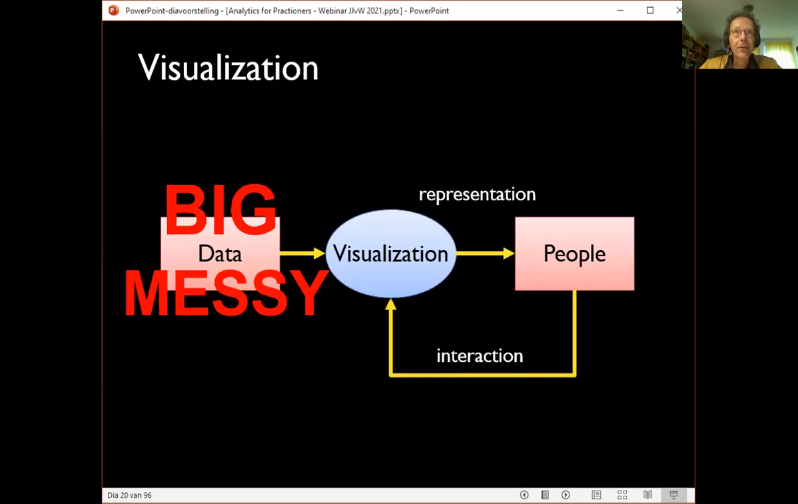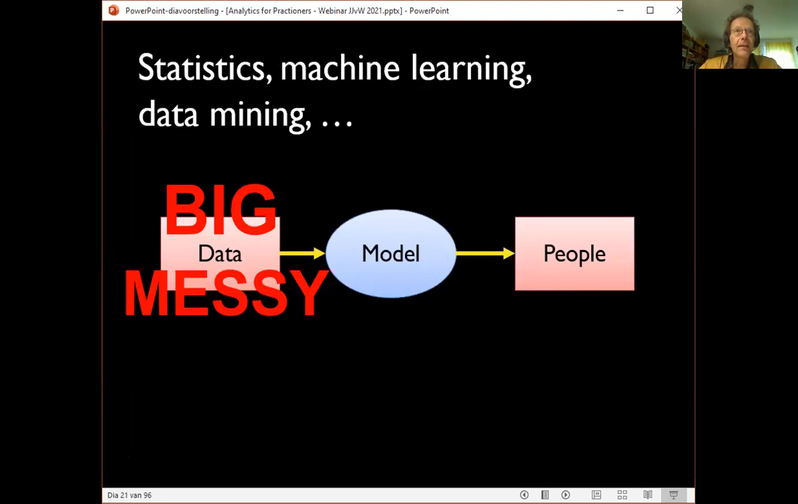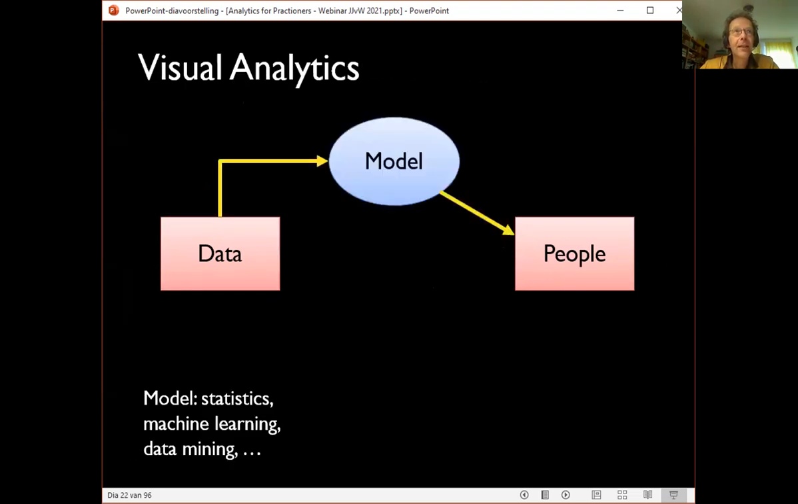Okay, so far for interaction. Interaction, in many cases, is crucial to get insights fast. But if data gets larger and larger, you have to throw in more heavy machinery from statistics, machine learning, data mining. I understood from Jan that he already told you about visual analytics.